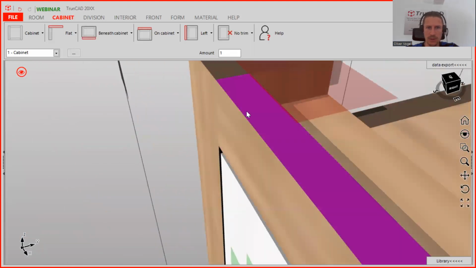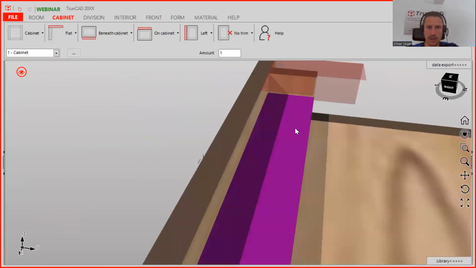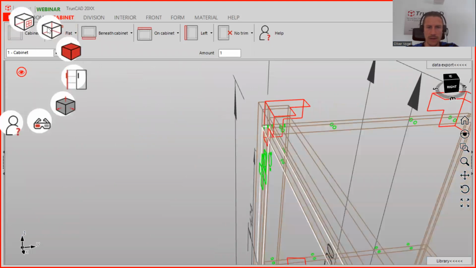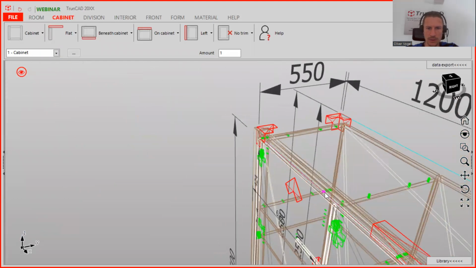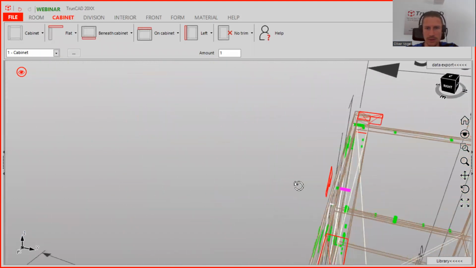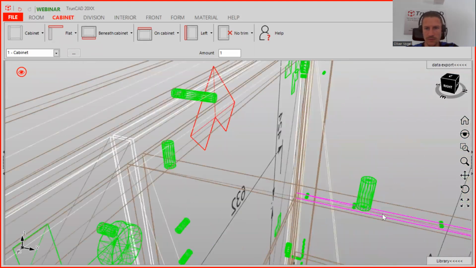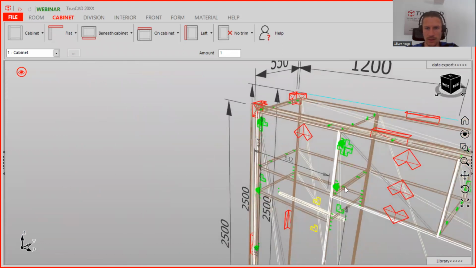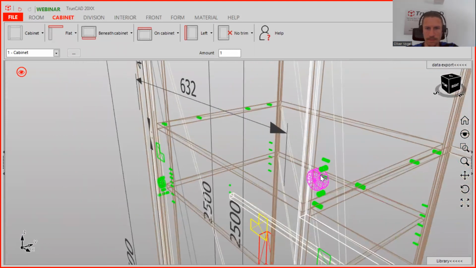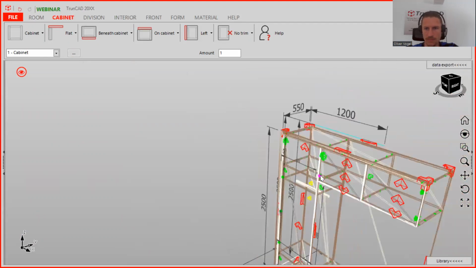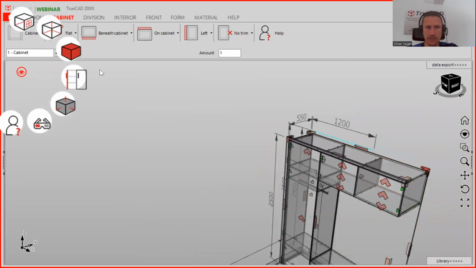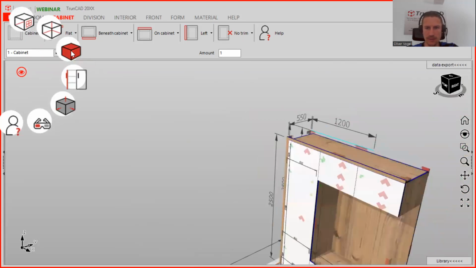You see here you get the trim, and when you click here on the wireframe, you see the dowels. Here you see the screws for the verticals, and here the drillings for the hinges. So we go back to the rendered view. That's actually the glass view. Now we can click through it.